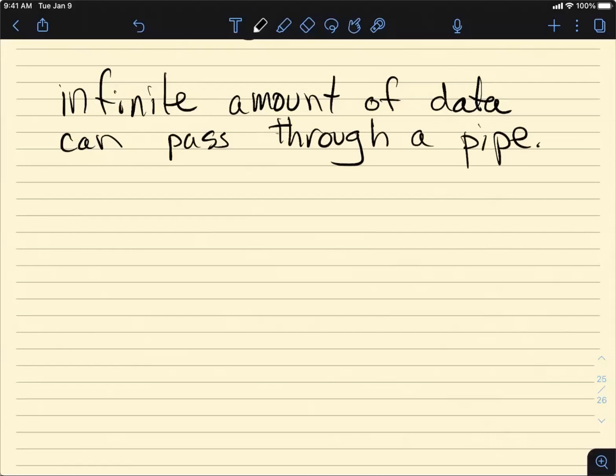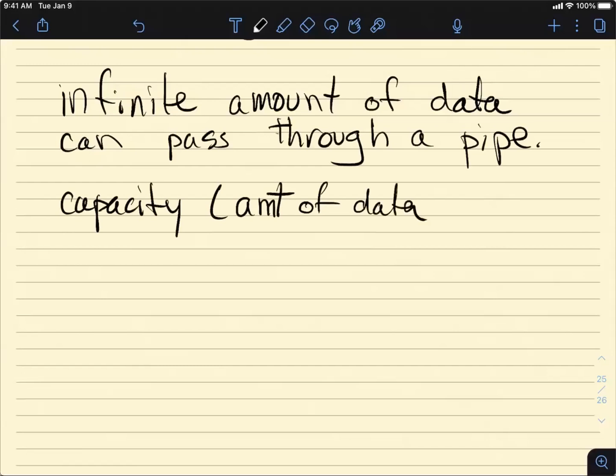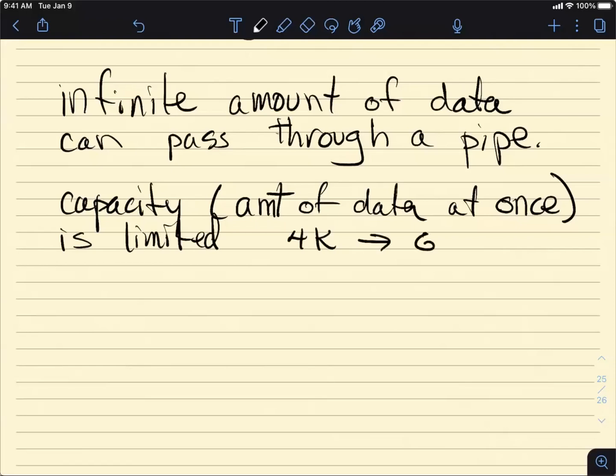But that doesn't mean that the capacity of a pipe is infinite. In particular, the capacity of a pipe, i.e. the amount of data at once, is limited. In the old days, it was 4 kilobytes, which, excuse me, is now kebibytes. These days, it's probably 64 kilobytes or kebibytes.